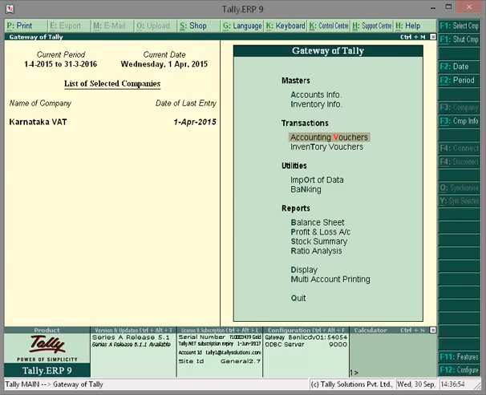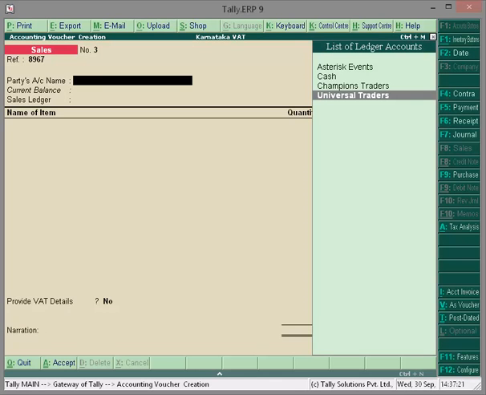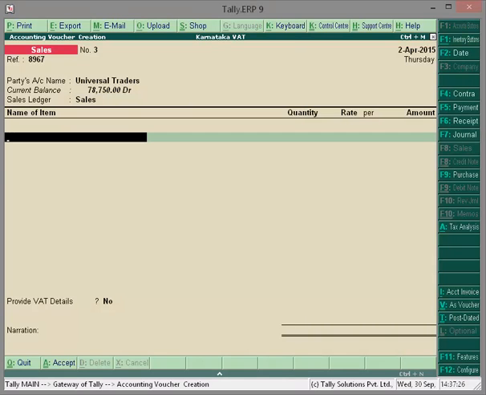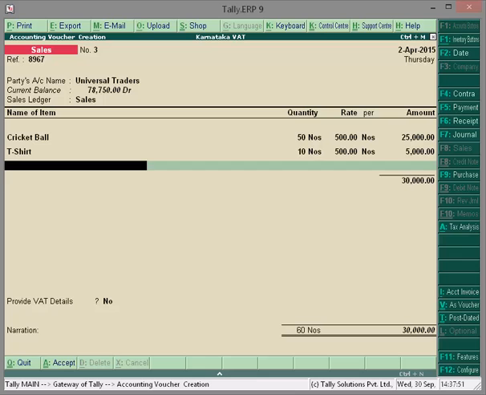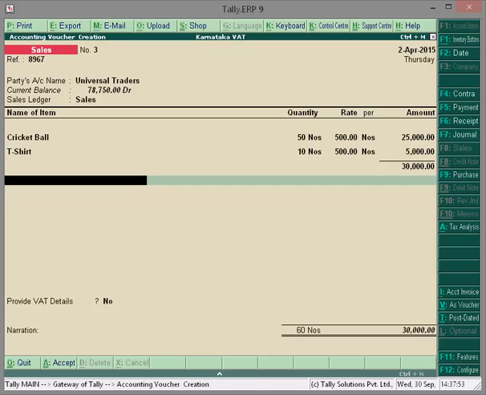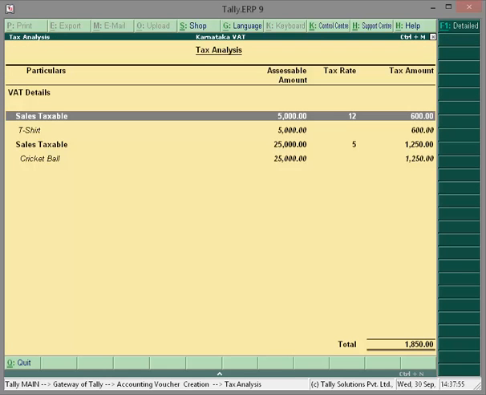Now let's record a sales transaction. Select the party and the sales ledger, and select stock items from the two new VAT classifications that were created. Select the second stock item. Press A, Tax Analysis. The different VAT rates being charged on each stock item are displayed. This is another example of Tally simplicity, with which it deals with different VAT rates belonging to different stock groups with different VAT classifications.